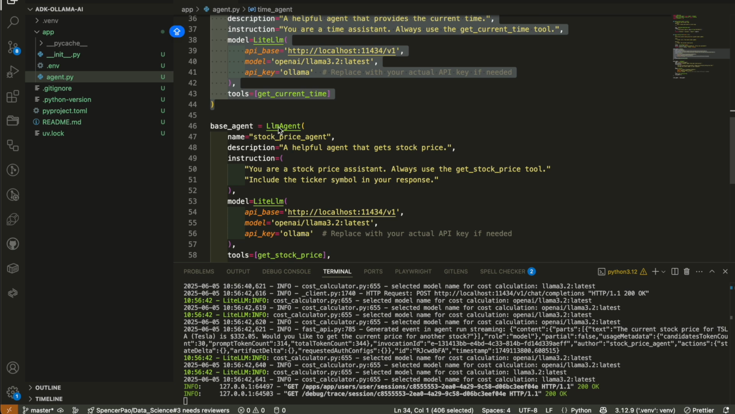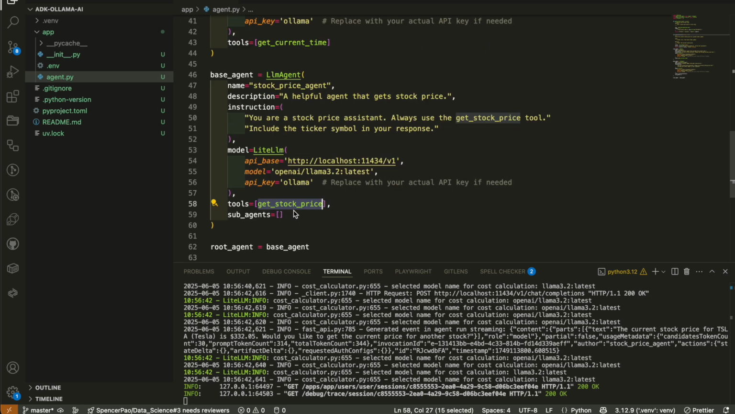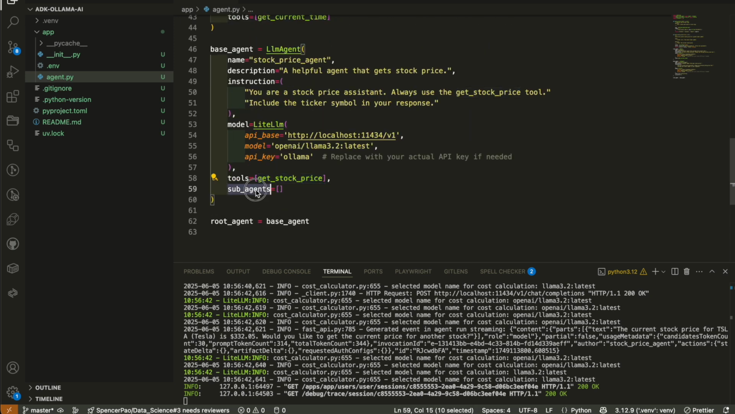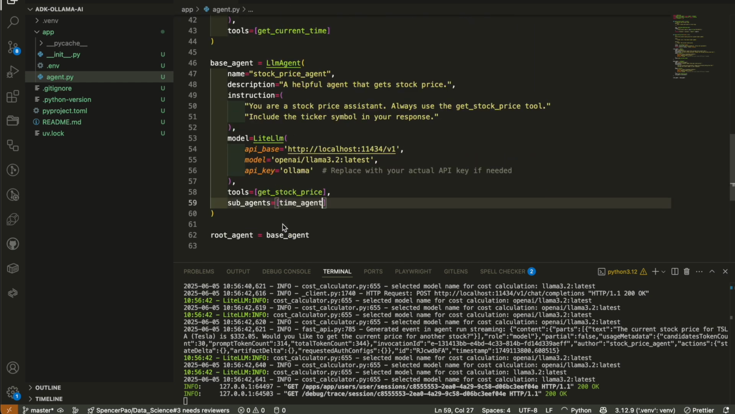And we have the LLM agent that uses the model. It has the get stock price tool. It also has a sub agent, and to this sub agent I'm now going to pass the time agent. So think of it as an orchestrator. Again, the base agent is our root agent.